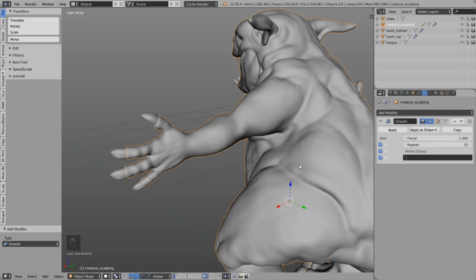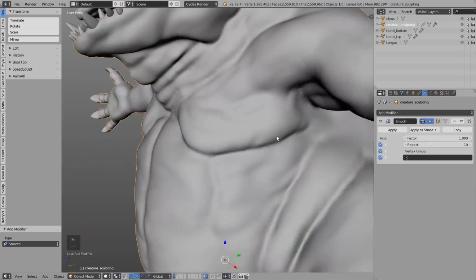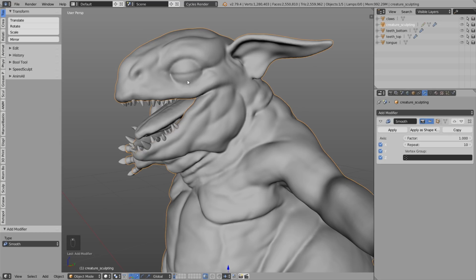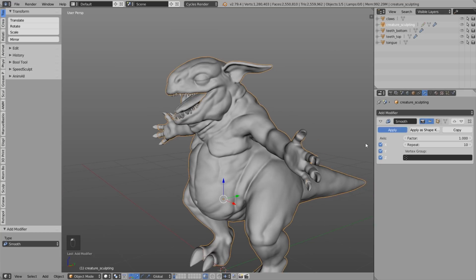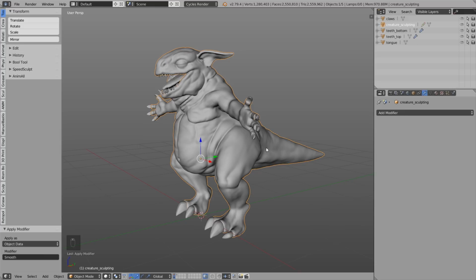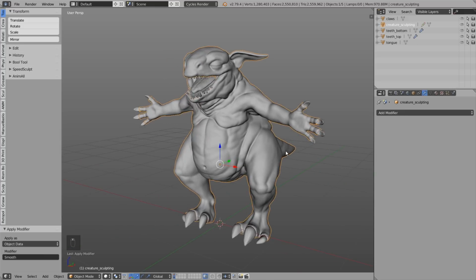This looks good already. So as you can see, now everything is smoothed out. Certainly we lose a bit of details, but we can add them again later on with the very high resolution. Okay, let's apply this. And now comes the interesting part. How can we now achieve this high resolution?